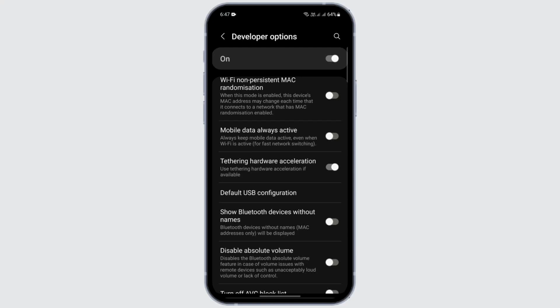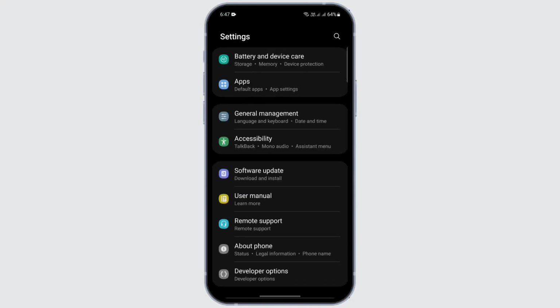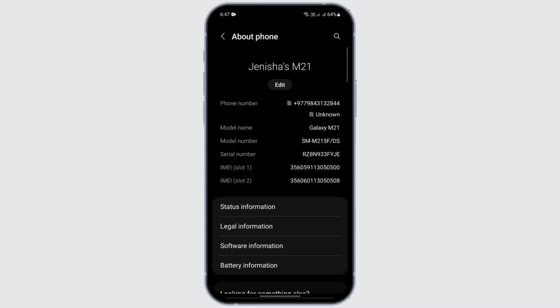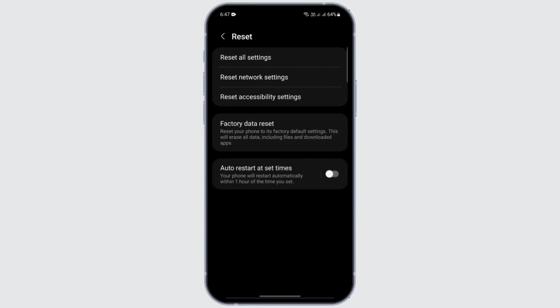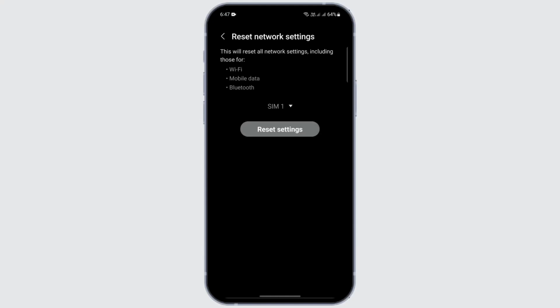If that doesn't work, then what you can do is just go to your settings again and here go to About Phone. After that, go to the reset option and here you will be able to see the reset network settings. Just tap on reset settings and the Wi-Fi on your phone will be reset.